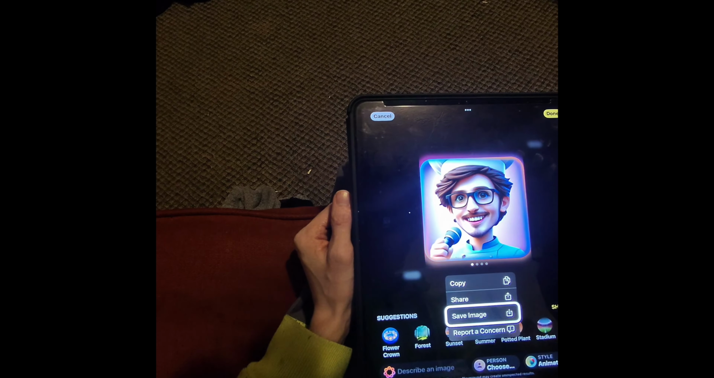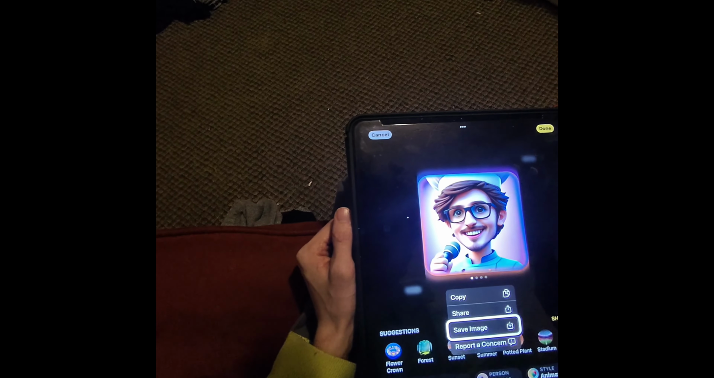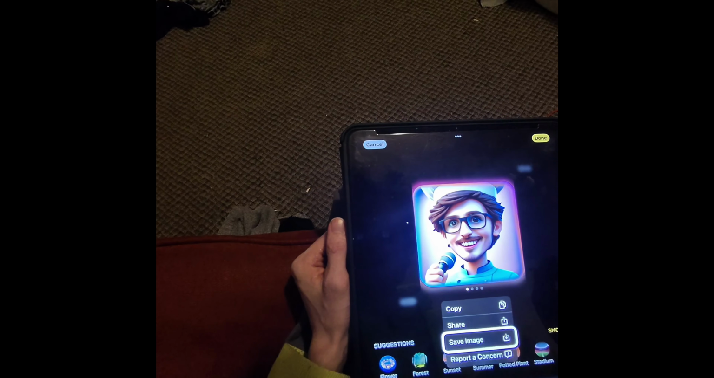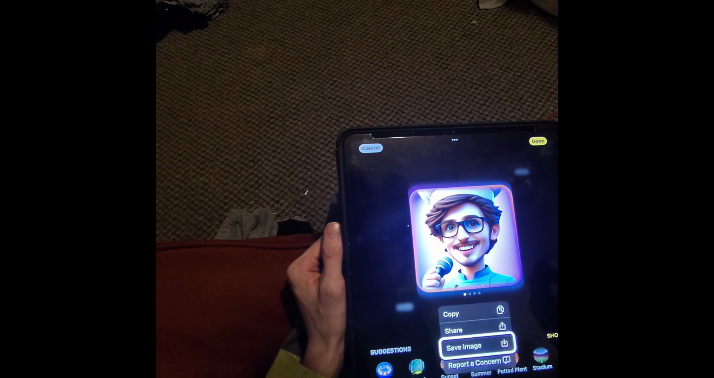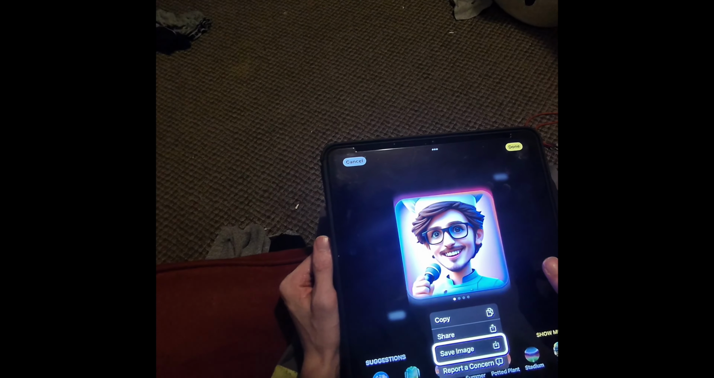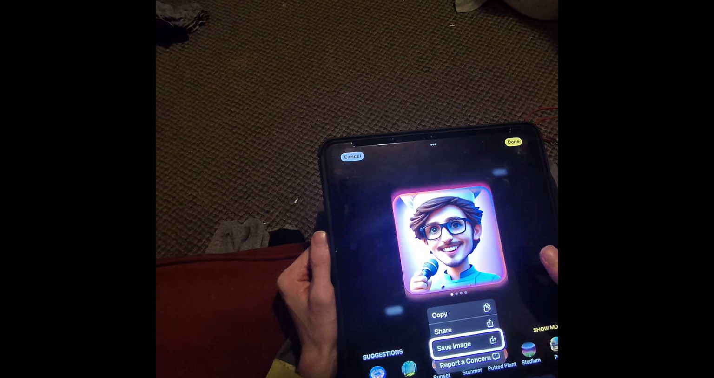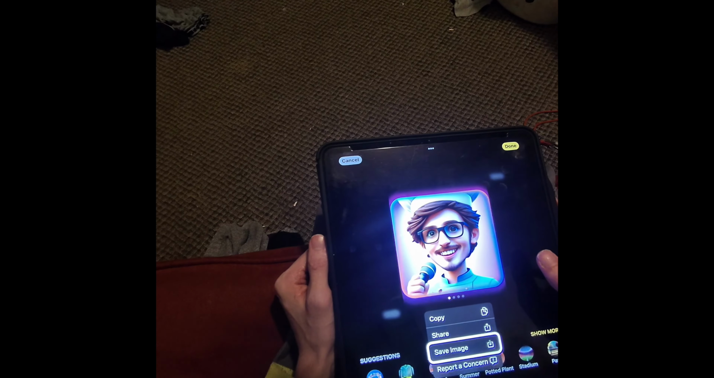Saving the image will just save it to the Playground app. Sharing it, I can share it to friends and family and social media, and then copying the image, I can copy and paste it into other social media apps. So this is such a really cool tool. However, this is something that I wouldn't personally use every day. It's just a fun little tool to play with.